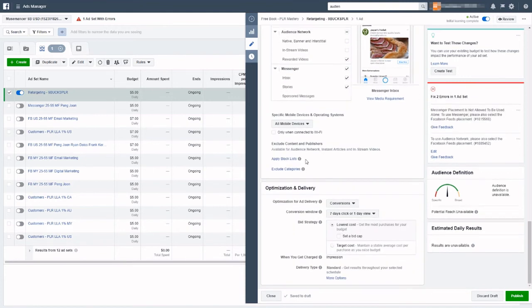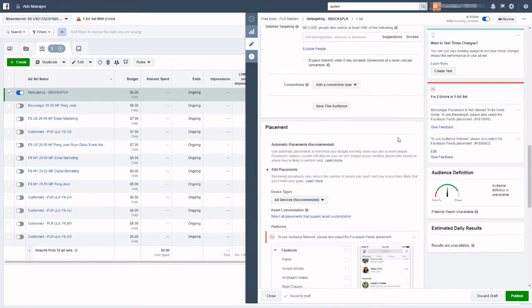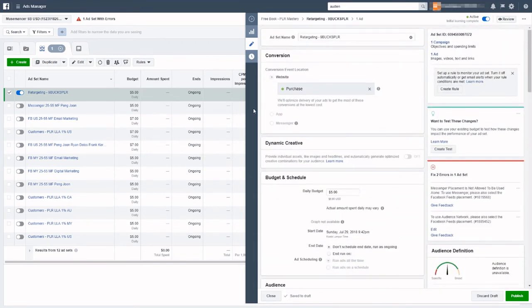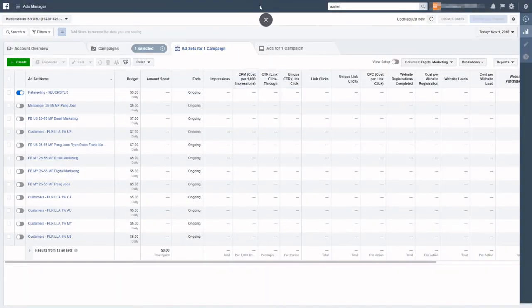Then at the bottom here, conversion, 7 days click or 1 day view. This part has not changed at all. So you can see that this is how you create the retargeting. I'm not going to actually change this, I just want to show you how it works.